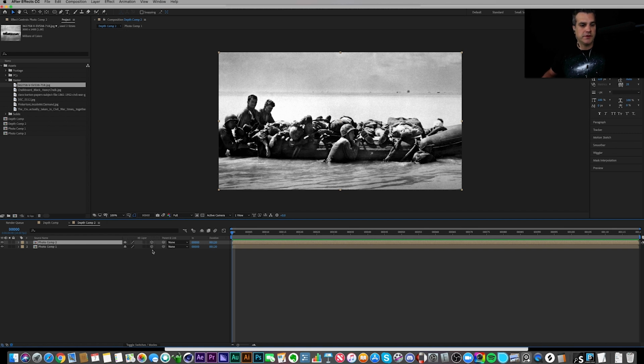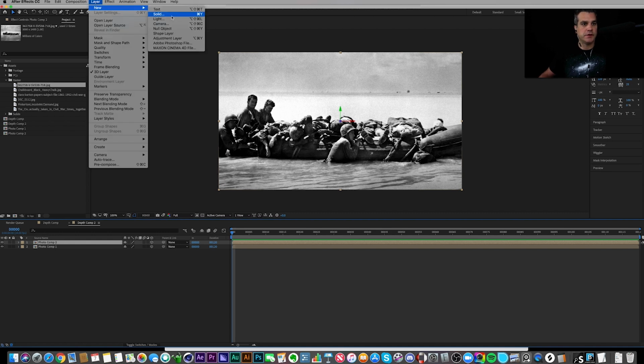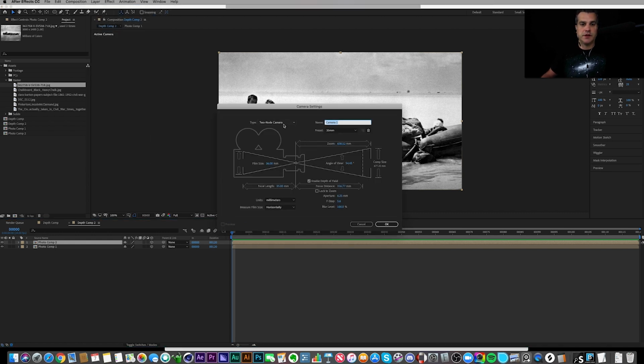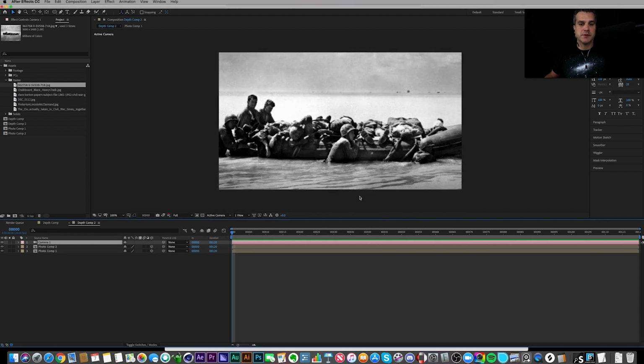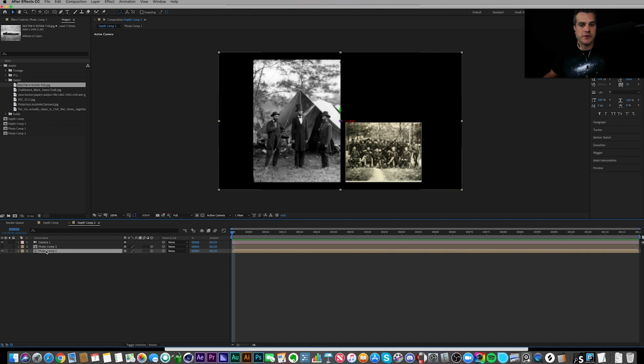And we'll make both of these layers 3D, and we'll add a new camera. And we'll make this a one node camera, 35 millimeters. Actually, let's change it up a little bit. Let's go 50 millimeters, a little bit longer lens. Depth of field is on. And we'll go ahead and turn photo comp 2 off.